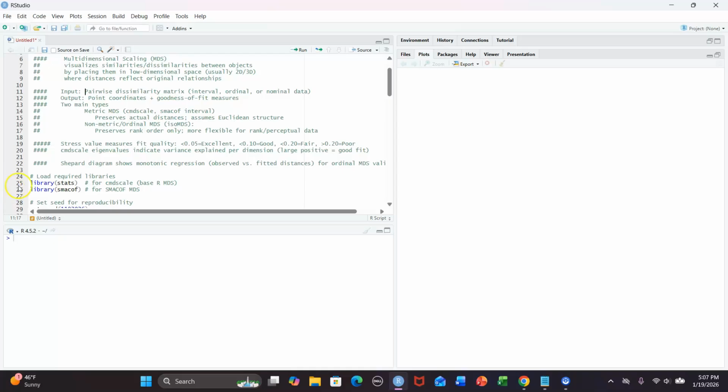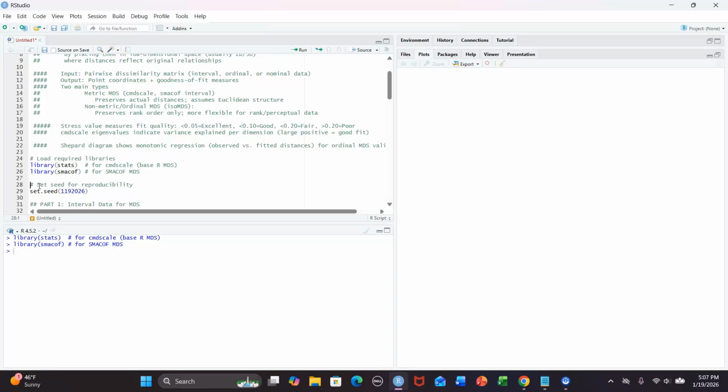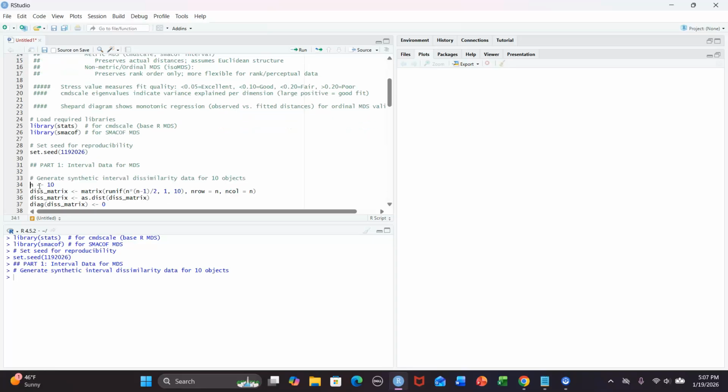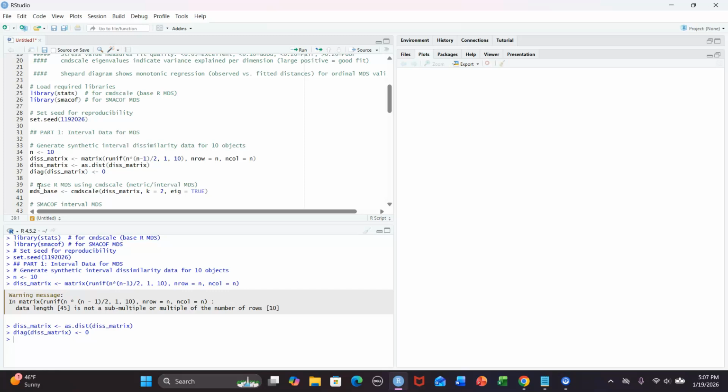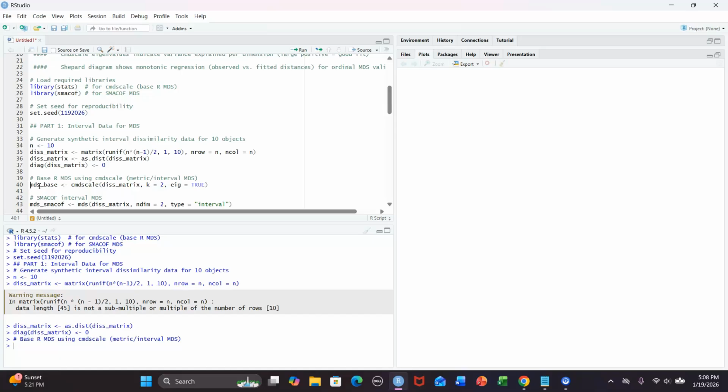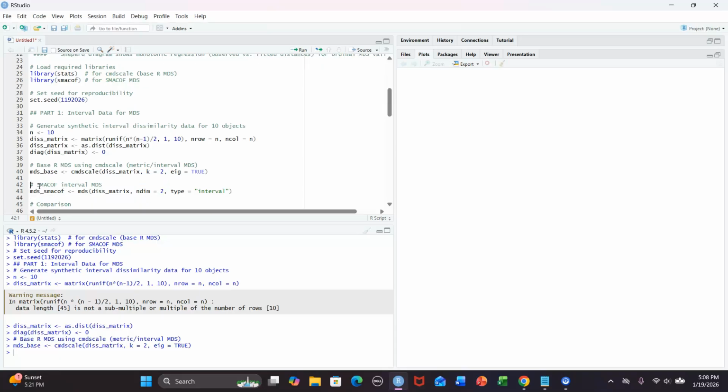All right, so let's load the libraries stats and SMACOF, set a random seed, and generate a dissimilarity matrix for 10 objects. And also, we assign 0 to the diagonals. Then using the base R MDS cmdscale function is very simple. Just feed the dissimilarity matrix to it. k equal to 2 means we will project the data into a two-dimensional space. eig equal to TRUE.